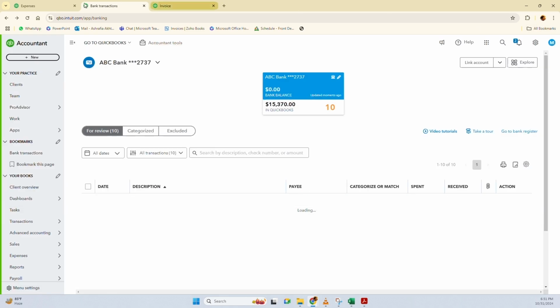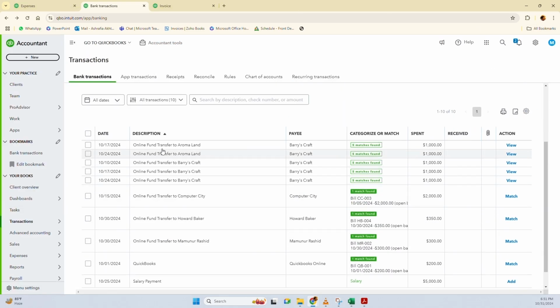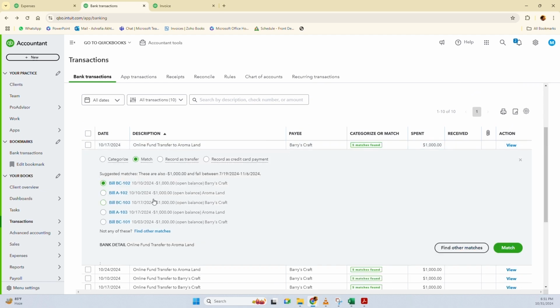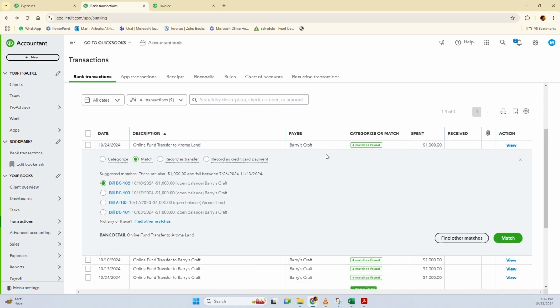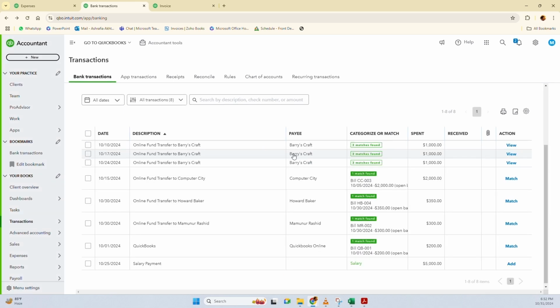So now we need to add this. Let's match it with Aromaland bill number 1002. Another payment to Aromaland for $1,000 and we have only one invoice open from Aromaland, so it is this one. So let's match this one.